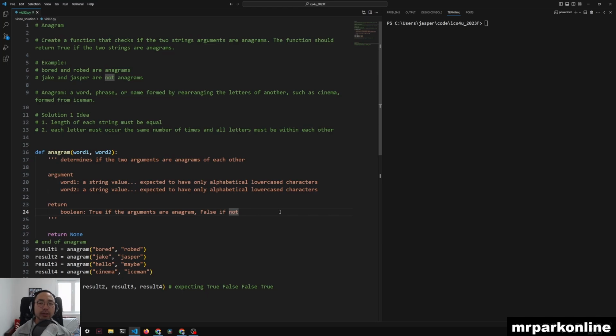And if you don't know what an anagram is, it's a word, phrase, or a name formed by rearranging letters of another, such as cinema formed from iceman. In our solution today, we're only going to worry about words being anagrams. We're not going to worry about phrases. So we're going to write two solutions.